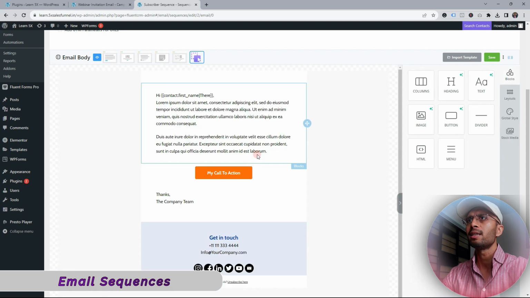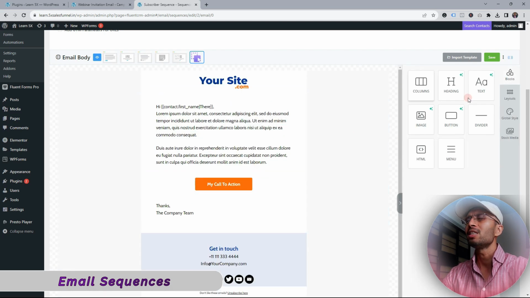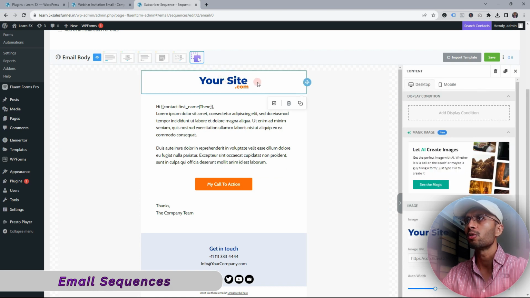I'm going to click on the standard template. And as you see now, this is a completely different way of forming your email. I think it's much better than the block-based option here. So let's see here, they have this content tab here.